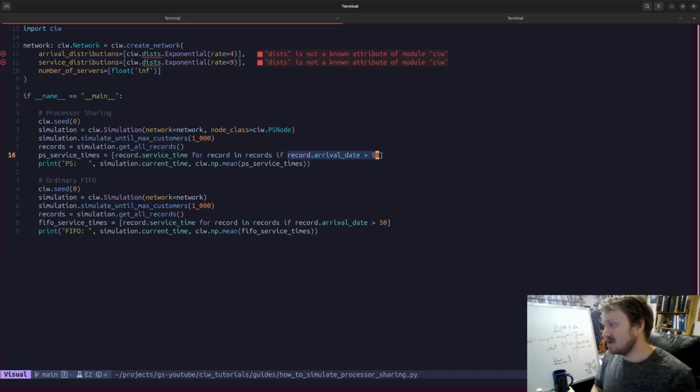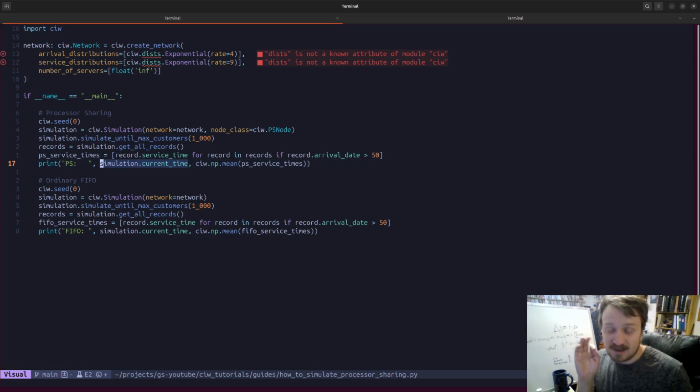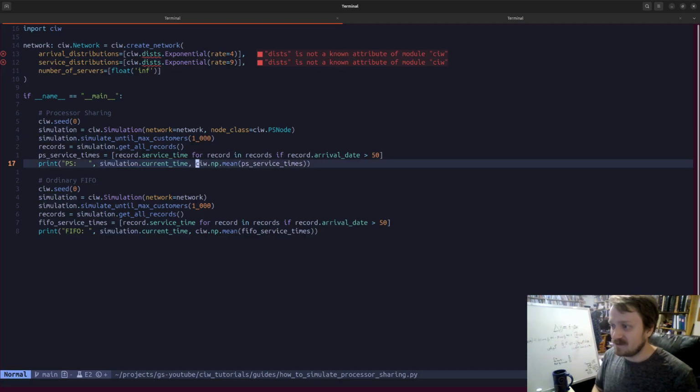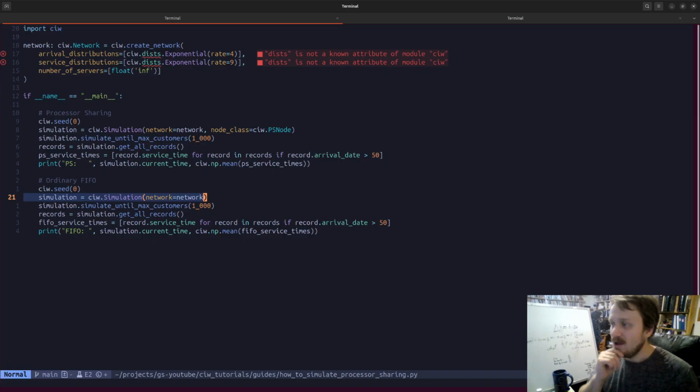We're grabbing records that are later than 50 just for warm-up, and then we're printing the end simulation time, because remember, when you're simulating until max customers, the end time of the simulation is not fixed, which is different than simulating until maximum time, when the end time is fixed, but the number of customers might be variable. And then here we're calculating the average service times, and then we're repeating this for just the ordinary FIFO. So in the simulation initialization call, we don't pass in the PS node class. The rest of this code is basically the same, and we're just printing FIFO instead of PS.